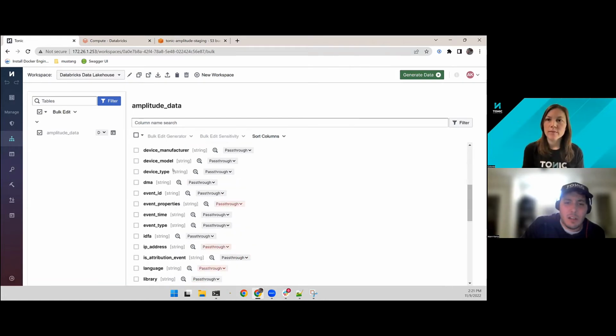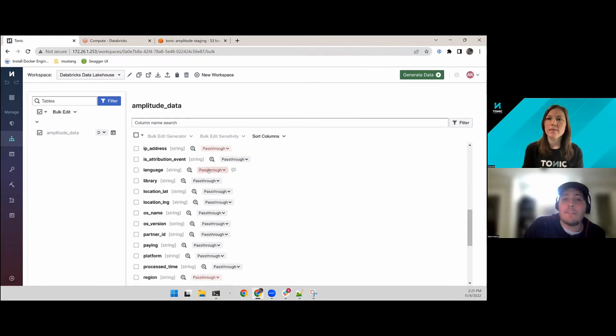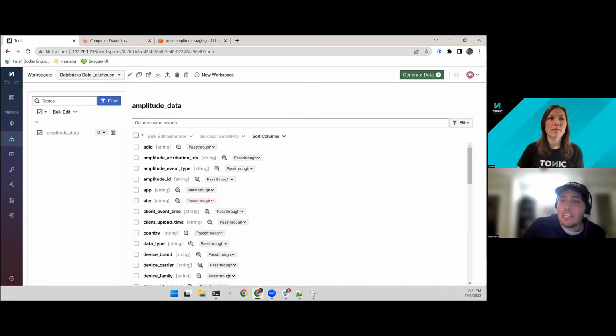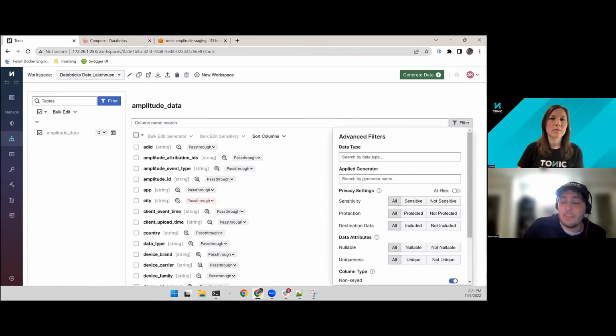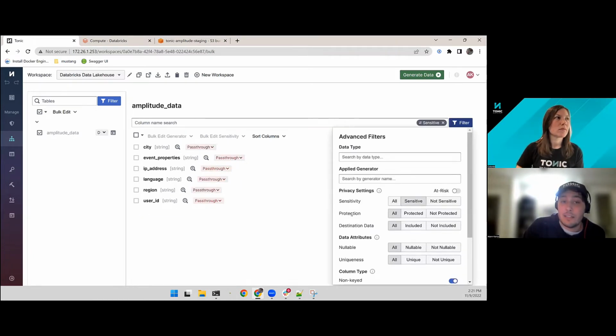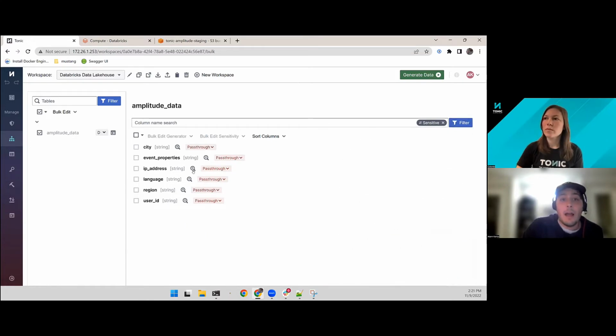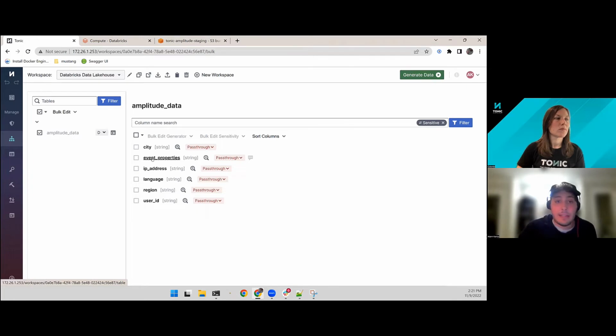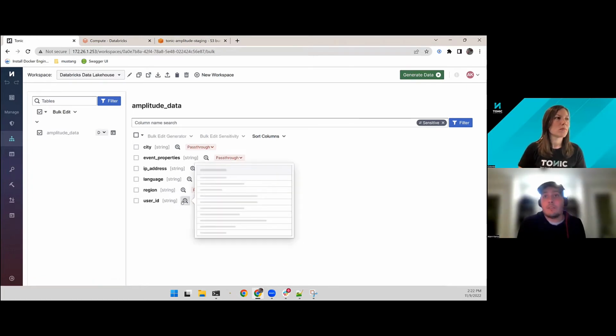So let's start looking through our data lakehouse to understand what's going on. These are all of the columns. The ones in red are what we've already flagged as sensitive. I can get down to just that list by clicking on this filter and filtering down to just the sensitive columns. I can see there's city, event properties, that's the one I manually flagged, IP address, language, region, user ID. That seems like a reasonable list. Maybe there's other things we've missed.